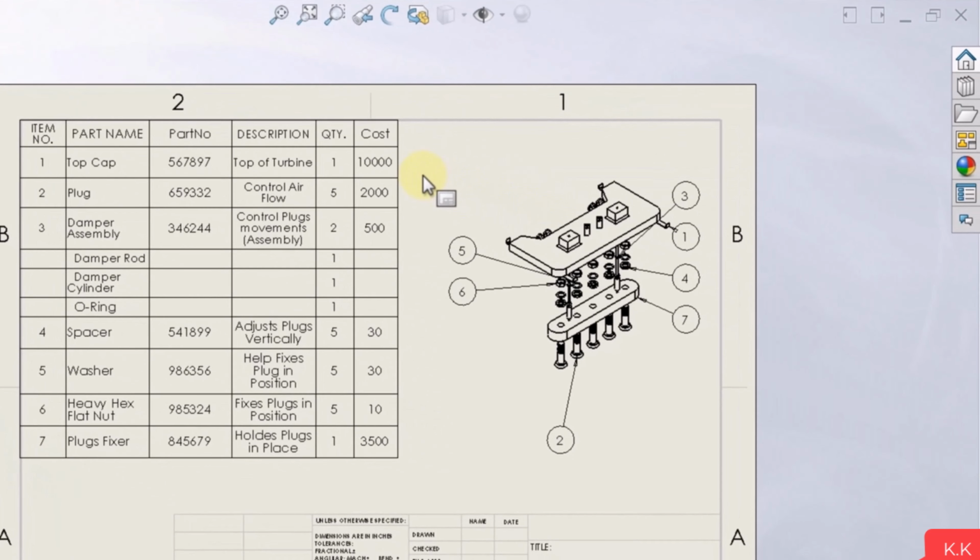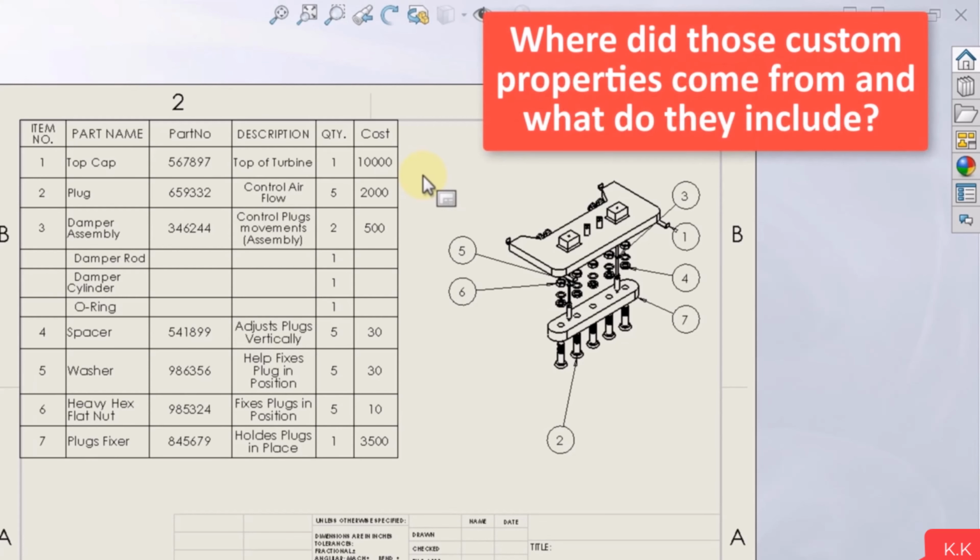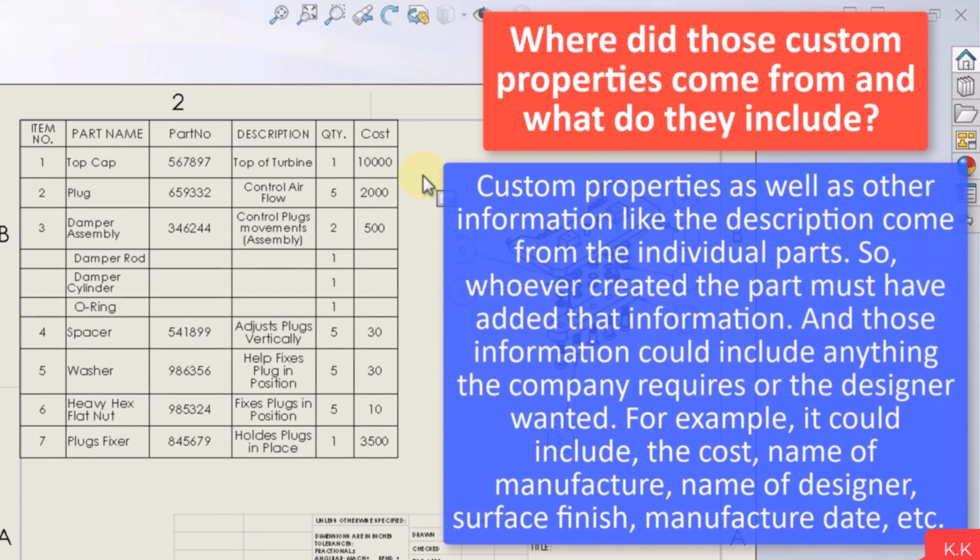Now one might ask, where did those custom properties come from and what do they include? Custom properties, as well as other information like the description, come from the individual parts. So whoever created the part must have added that information. And that information could include anything the company requires or the designer wanted. For example, it could include the cost, name of manufacturer, name of designer, surface finish, manufacture date, etc.